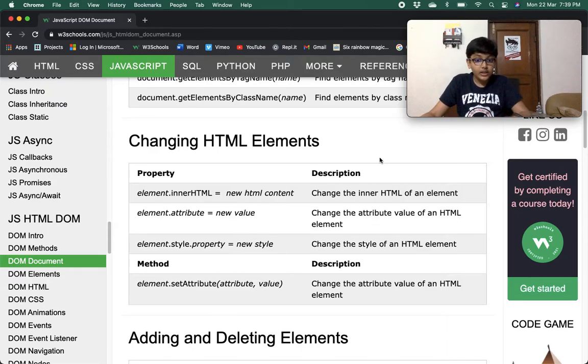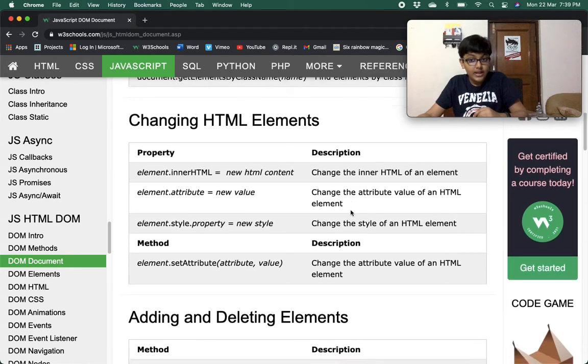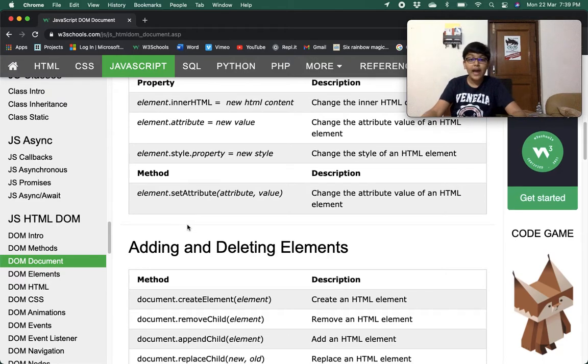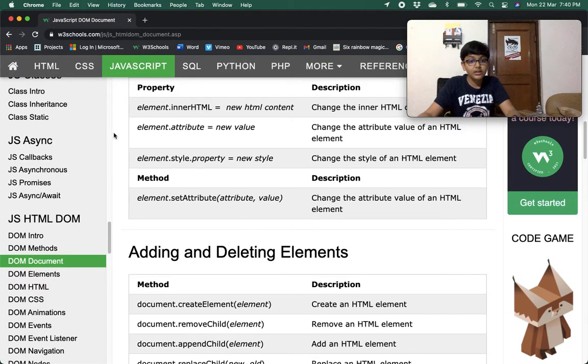So the description of element.innerHTML is change the inner HTML of an element. So using innerHTML, you can change the inner HTML of an element. Using the attribute property, you can change the attribute value of an HTML element. Using element.style.property, you can change the style of an HTML element. And using the setAttribute method, you can change the attribute value of an HTML element, like element.attribute.